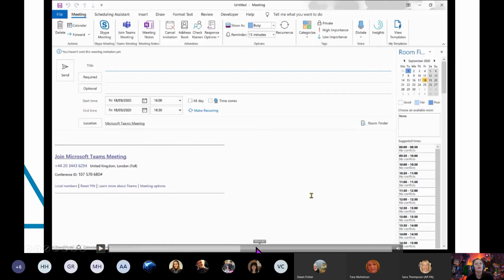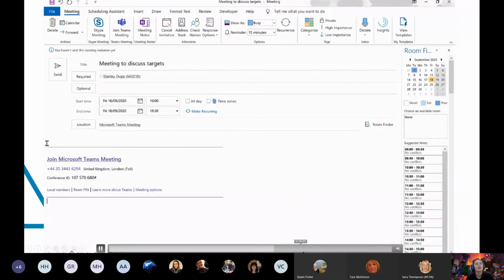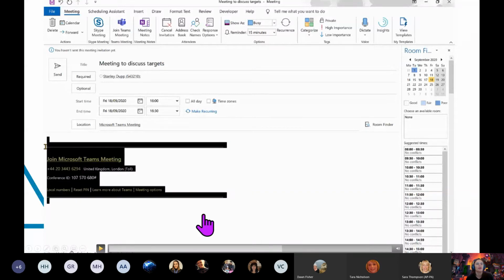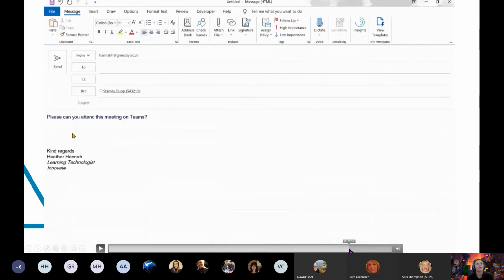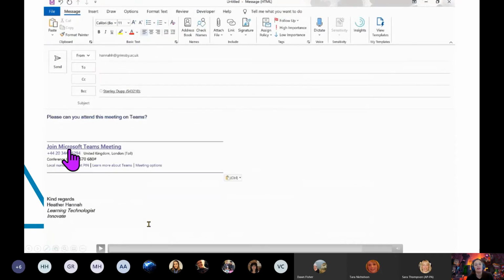Okay, I think this was everything on this little demonstration. I was just saying, you could just copy that and paste that into a new email if you wanted to. For example, if I just wanted to create a new email, I could do that, and then I just paste that link in. So again, you can do that if you need to BCC anyone in.